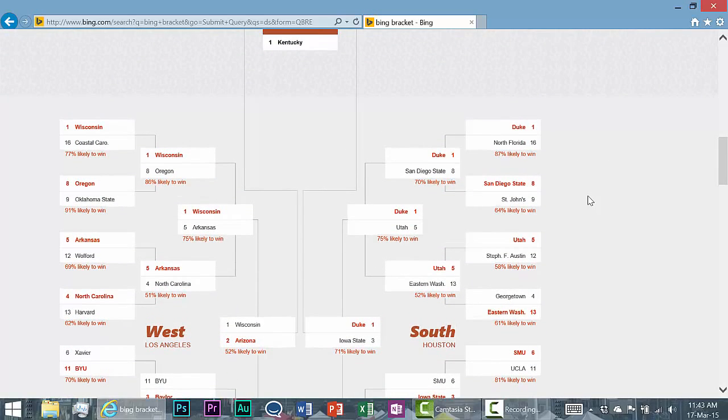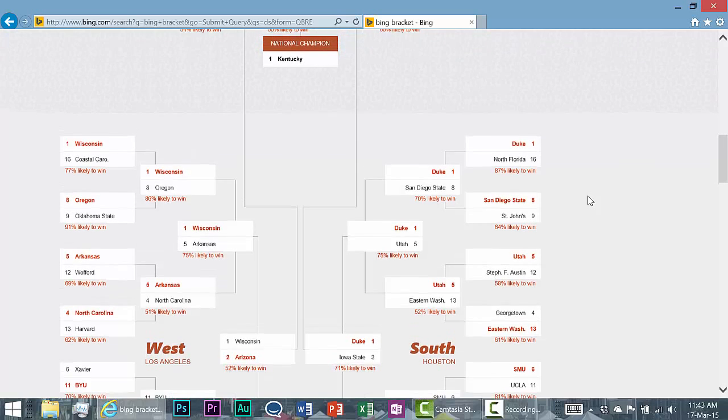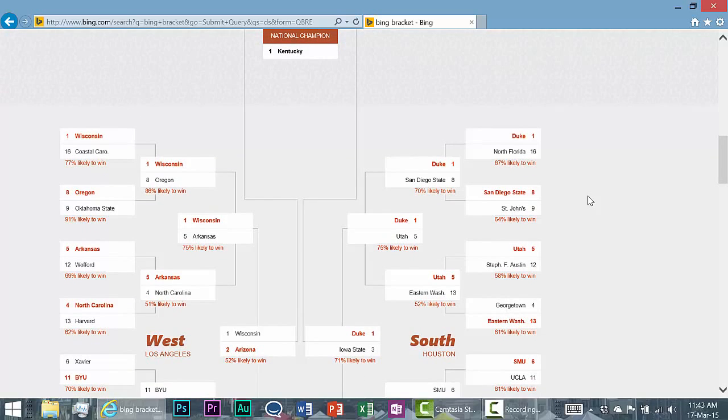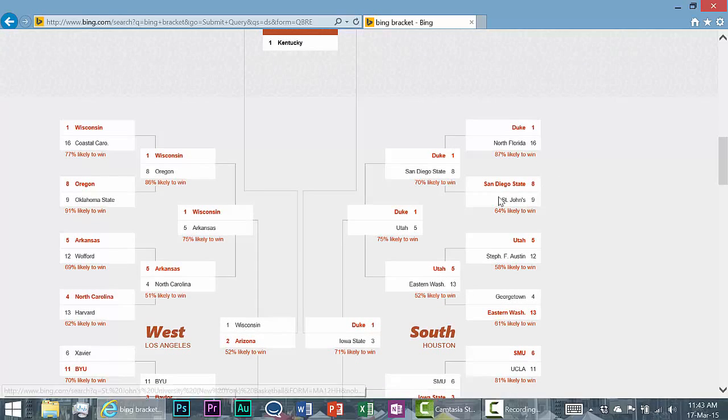So second half, or first half of the West and South brackets. You have Wisconsin going all the way to the Elite 8. Not a lot of upsets on that half of the bracket. There's a little one there that we'll get into in the second half about BYU. But in the first half of the bracket, pretty much chalk. In the first half of the South bracket, centered in Houston, you have Duke going all the way through to the Elite 8. And you don't have a lot of major upsets here as well.